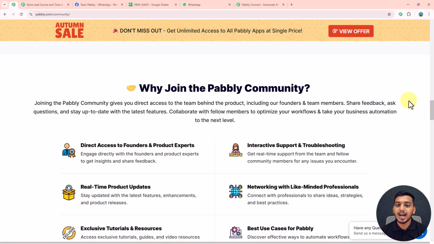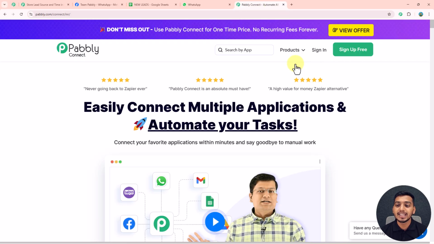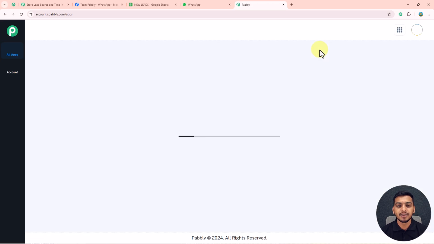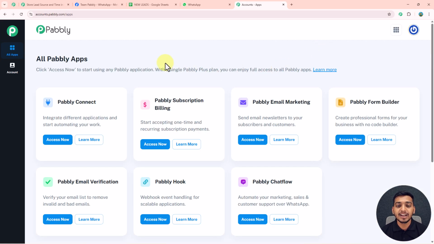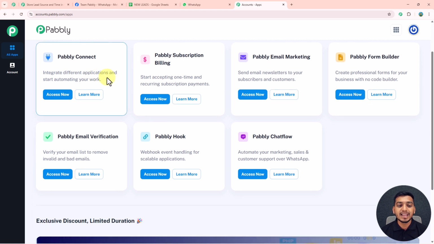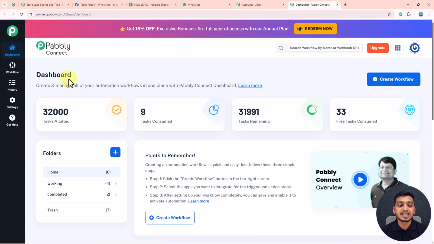And now as I am an existing user, I will go back to my Pabbly Connect account, and in there I will click on this sign in button, and after that I will get directed to this all apps page of Pabbly. In here you can see Pabbly has these 7 amazing and powerful applications, but today as we are going to use Pabbly Connect, I will click on this access now button, and after that I will come to this dashboard of Pabbly Connect, and in here on the right corner you can see this create workflow button is given to us. I can click on this button and I can start creating a workflow for myself.